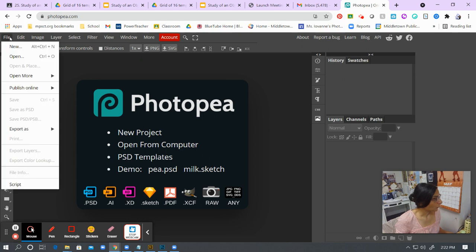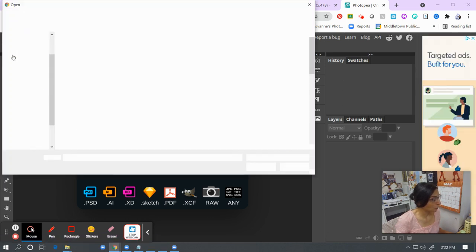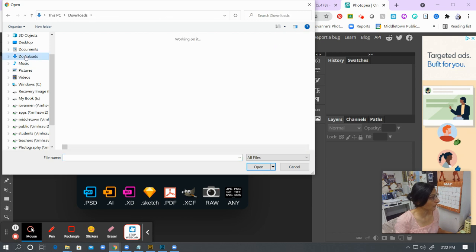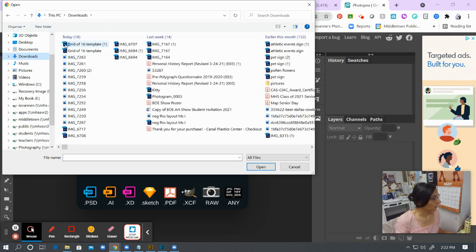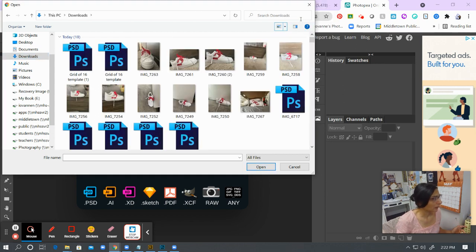And as I go to File, Open, I'm going to navigate to my Downloads folder, which is here. And you'll see that I have a folder that says Grid of 16 or Grid of 16 template. Yours probably looks more like large icons. So I'm going to open that up.